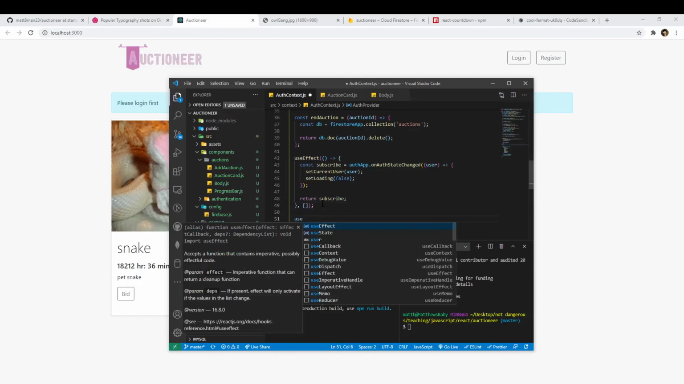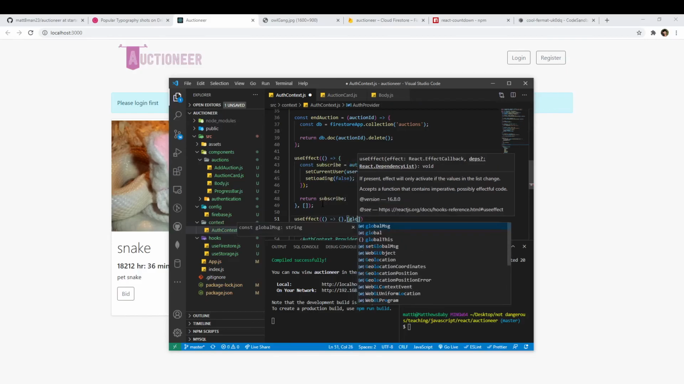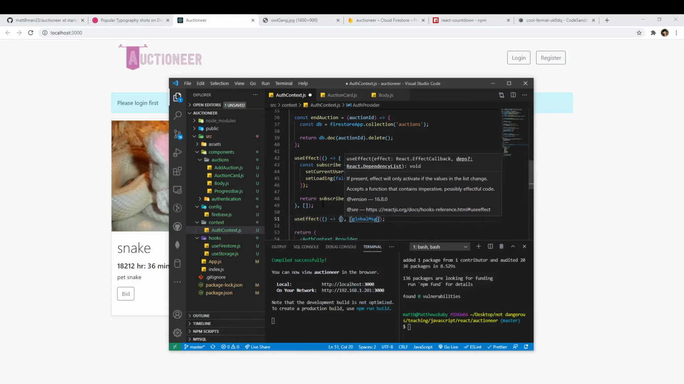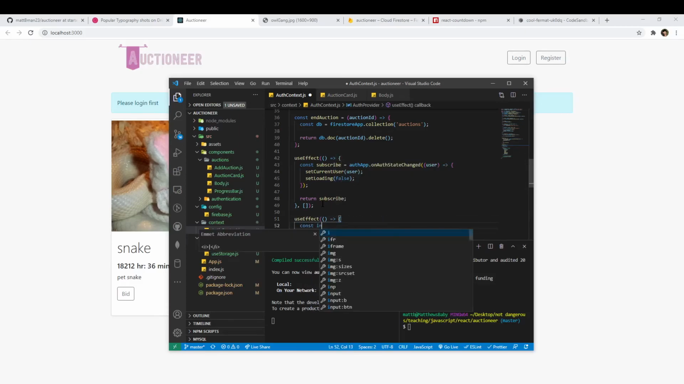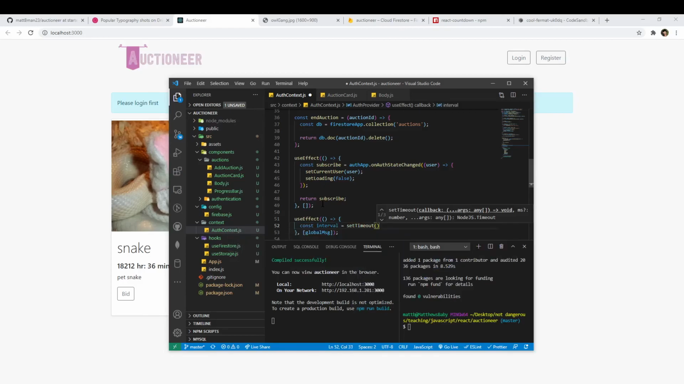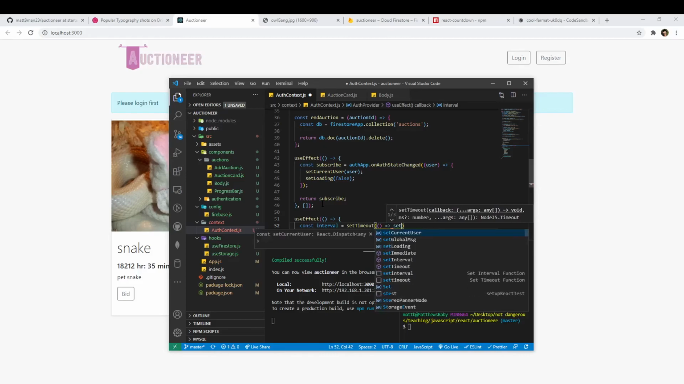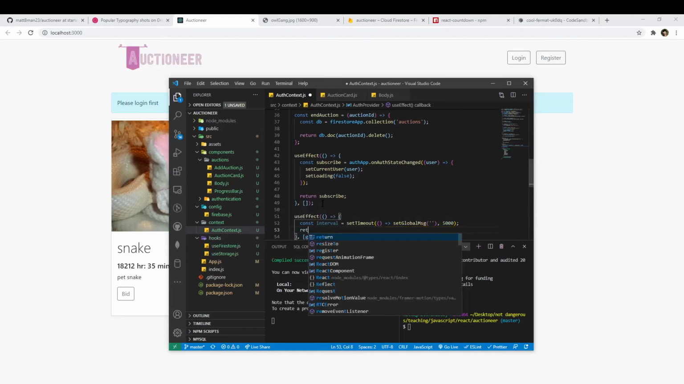So useEffect also, and this should be on globalMessage. So every time there's a global message, what do we want to do? We want to set an interval or timeout. Tell it once this finishes, set global message to empty, give it a 5-second wait time, and return.